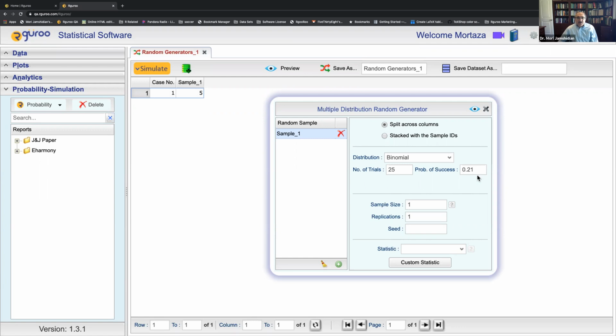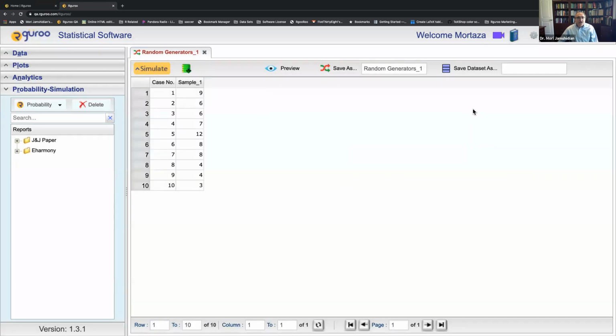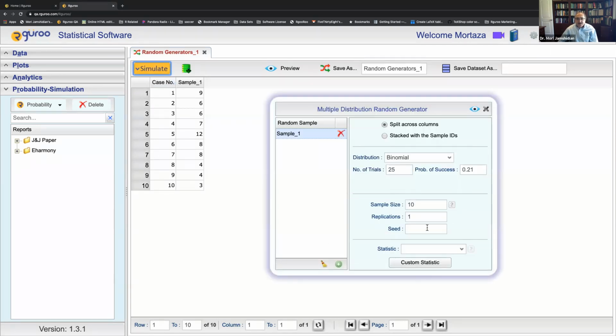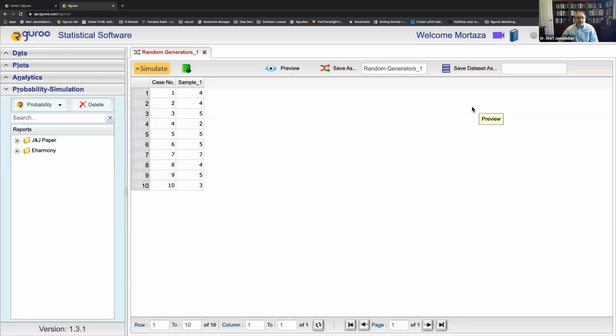Of course, notice that 20% of 25 is about 5, so 5 is an ideal value here probably. So let's look at 10 of these at the same time. I see that I have samples of size 9, 6, 6, 7, 12, 8. And let me go ahead and fix my seed so I don't get something different every time.